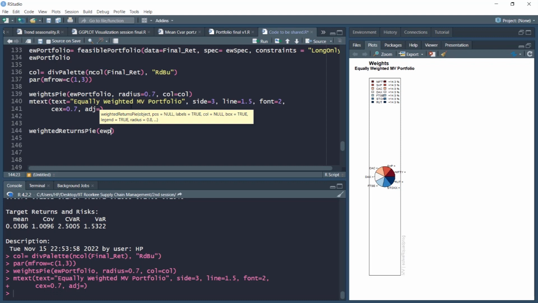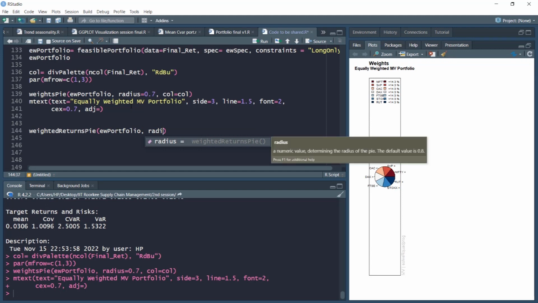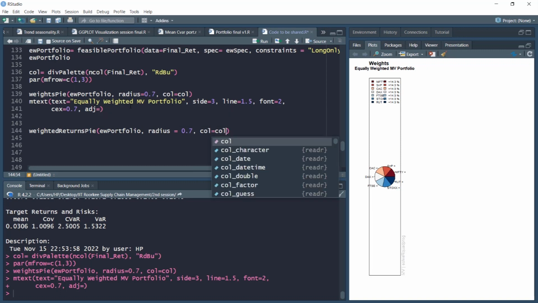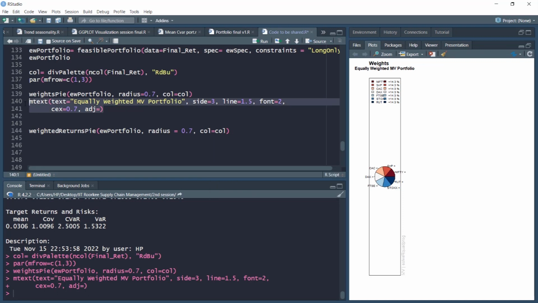I'll specify the portfolio spec, which is EW portfolio. Again, the same set of objects, radius equal to 0.7, col is coal. Again I'll use the same mtext heading as earlier. I'll just copy paste it.